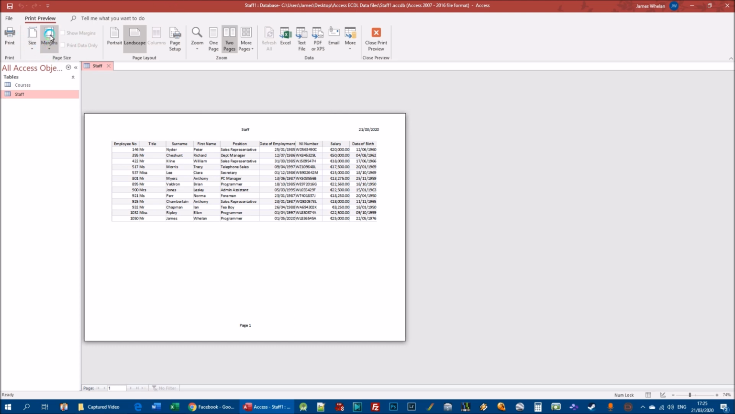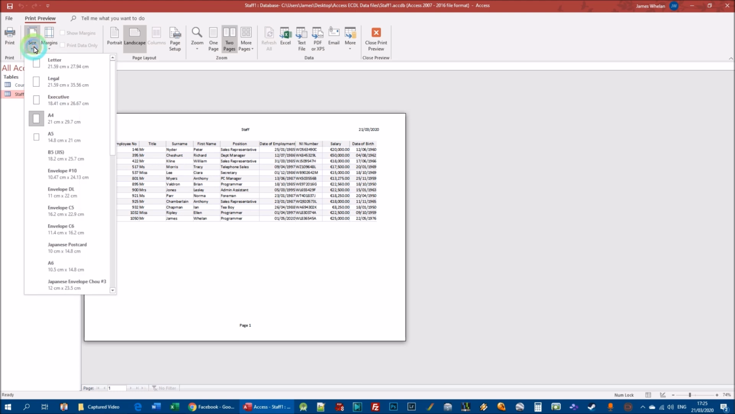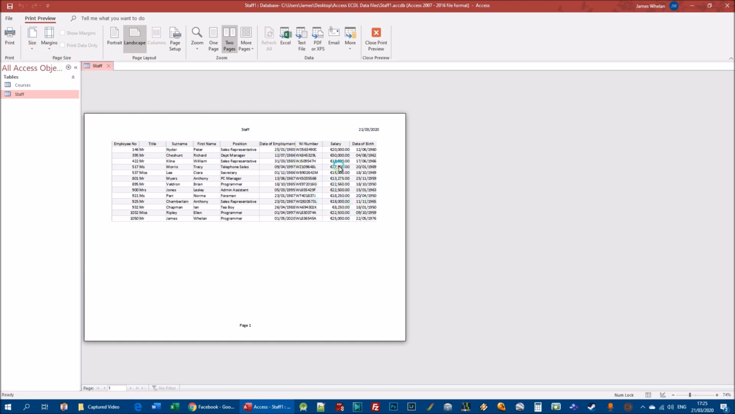Yeah, we'll quickly look at how to change the size. So if we click on size, A4 is the default. I could choose another size here, A5, A6. I could choose my own custom size as well if I wanted to. Now we won't bother doing that because you're not going to have to print anyway for the exam.